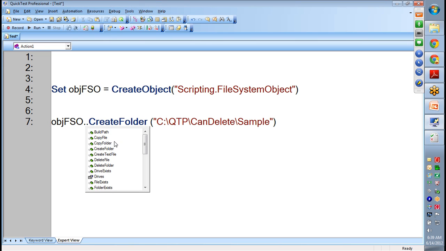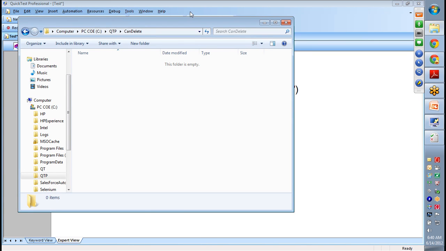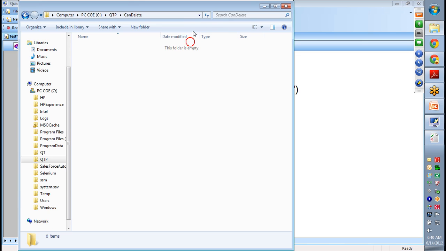See here: build path, copy file, delete file, create folder, move, create file, create text file, so many operations. You can check them whenever you have time. So like that you want to create a folder. Right now you don't have any folder named sample in this path.